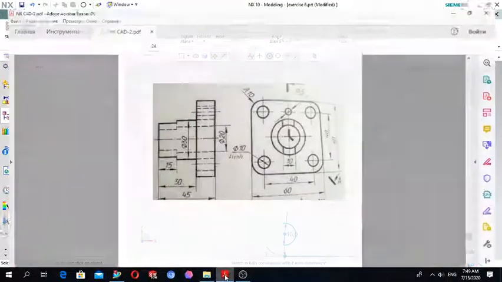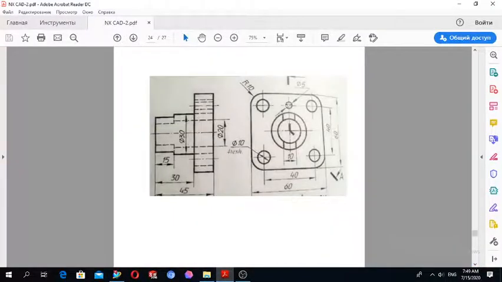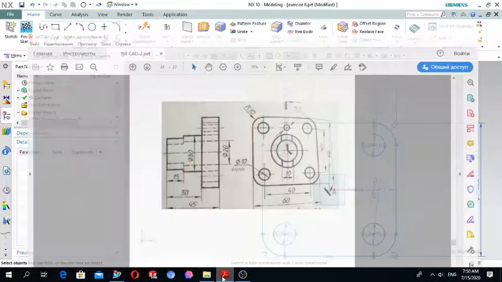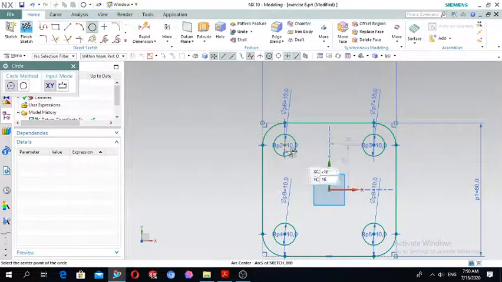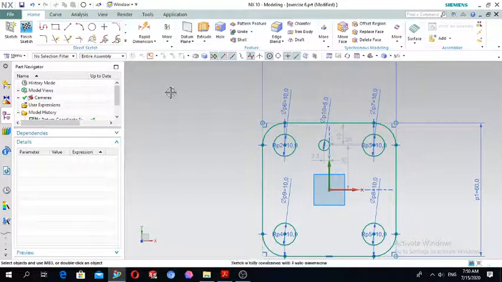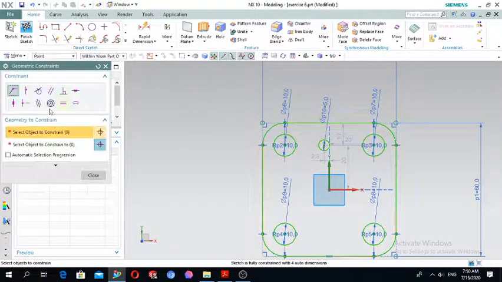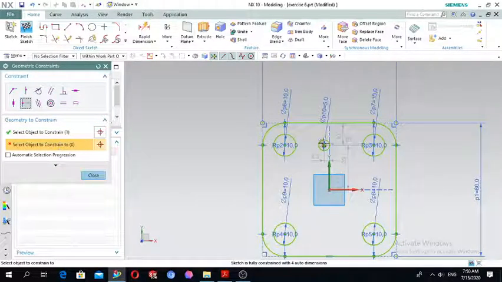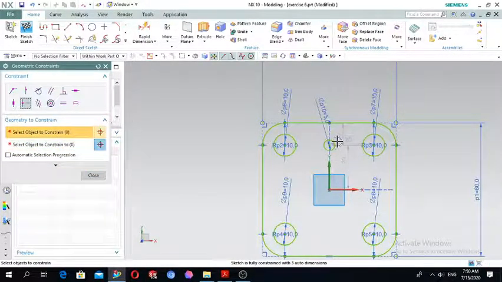Press escape. If you see here, there is also a small hole with a diameter of 5 millimeter on the same axis as the bigger holes and at the midpoint of this line. So let's draw the hole on the same axis, for example here with a diameter of 5, and using the geometric constraint, the midpoint, we have to make the midpoint of this circle and select this one and this line, so it will become the midpoint.